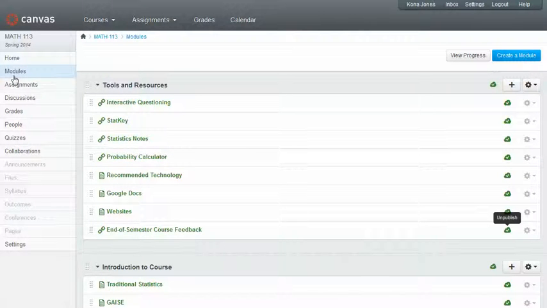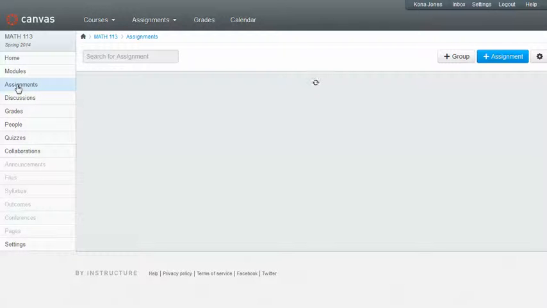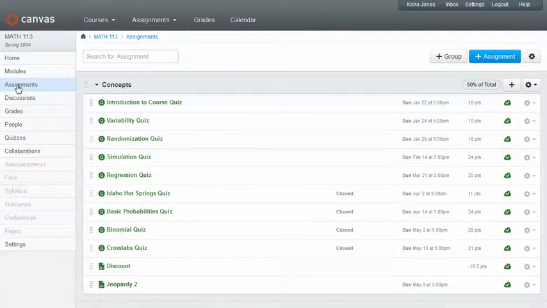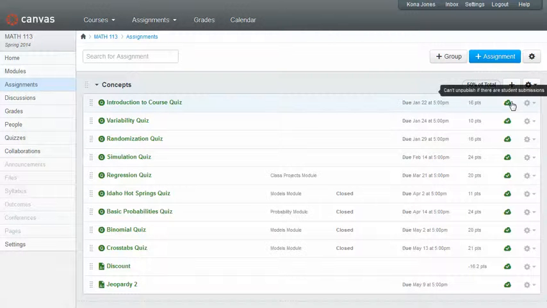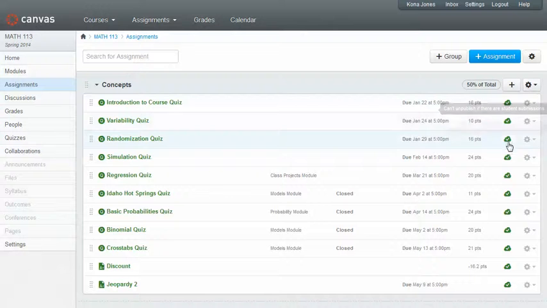So I'm going to come back over to the left to where your assignments are. And remember, assignments is your gradebook setup. And if I click over on assignments, once this page loads, eventually, you'll see there is also this publish unpublish feature shows up on your assignment page.